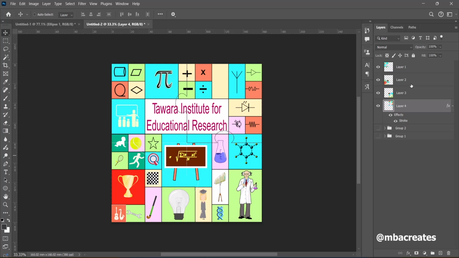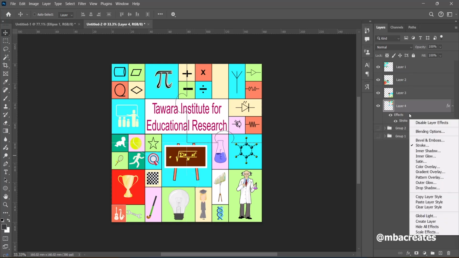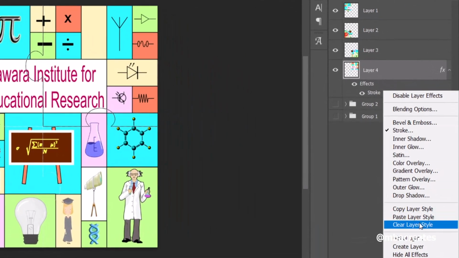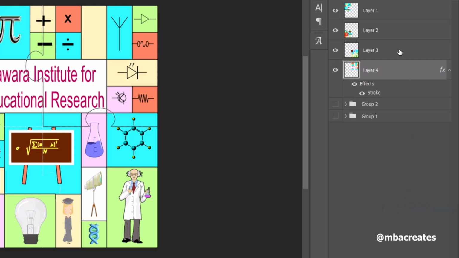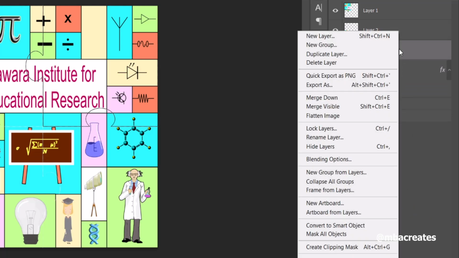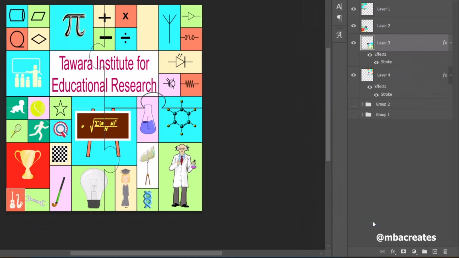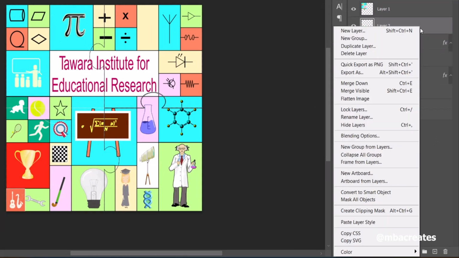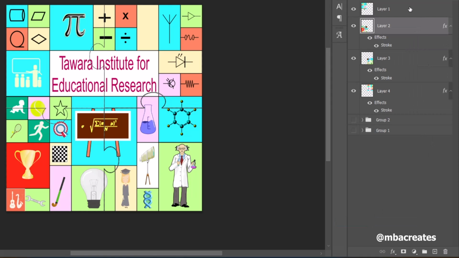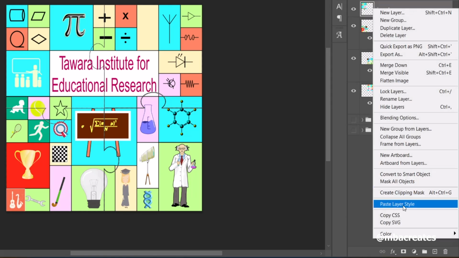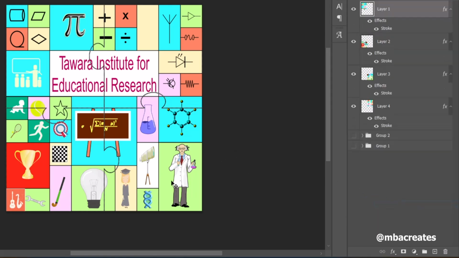I'm going to replicate the same for all the other layers. So I'll right click on the layer I just did the stroke for, and I'll say copy layer style, and then select the next one, right click, and then I'll say paste layer style. So in so doing, we've brought the pieces together, forming one image.